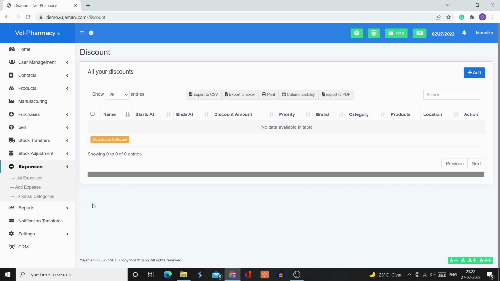And then coming to the expenses, you can add expenses, and you can have a list of the expenses, and you can categorize the expenses like business location rent, employee salaries, or the power bills, and the miscellaneous daily needs like that.